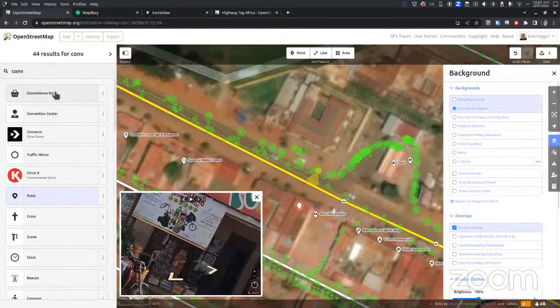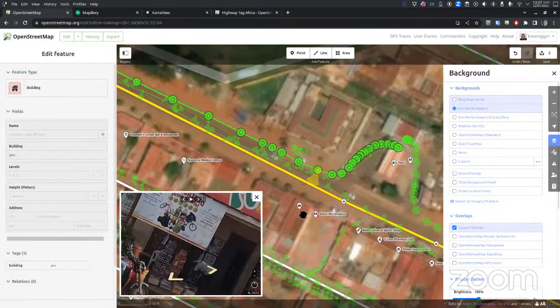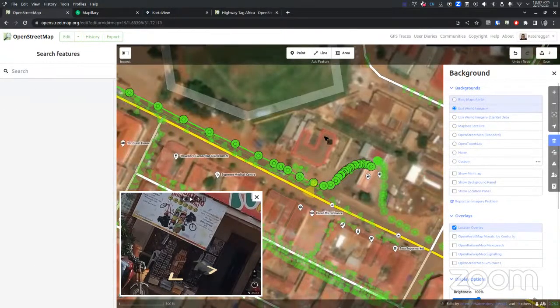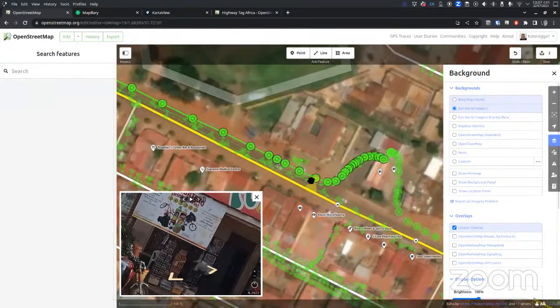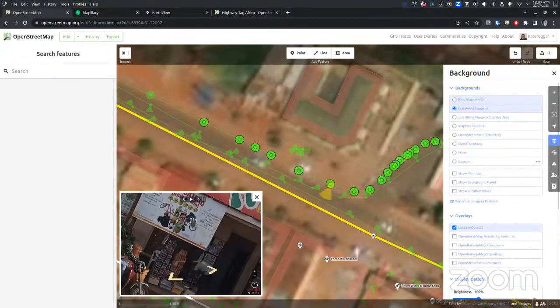Yeah, so it's a convenience store. These are very common in Uganda. So I've just added a point of interest, but I've also added the attributes on the building. As we are doing this, we are seeing which kind of information you can add that you can get easily from these images.